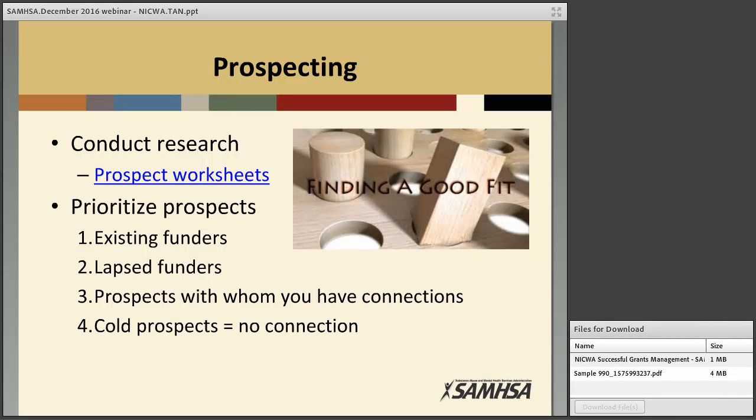One is utilizing prospect worksheets. I can't emphasize this enough. I've seen prospecting with people who don't have a uniform form that they're filling out so that everybody's comparing the different funding opportunities apples to apples, or as close as you can get. And so what I linked to your PowerPoint is the prospect worksheet that comes from the Foundation Center.